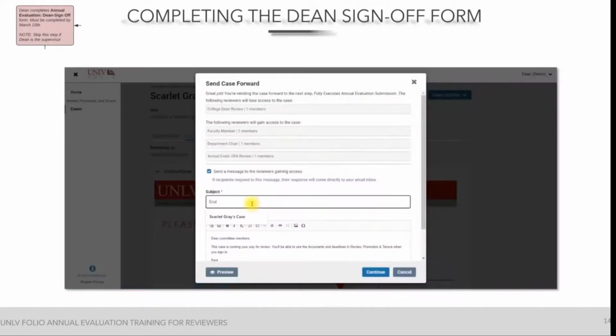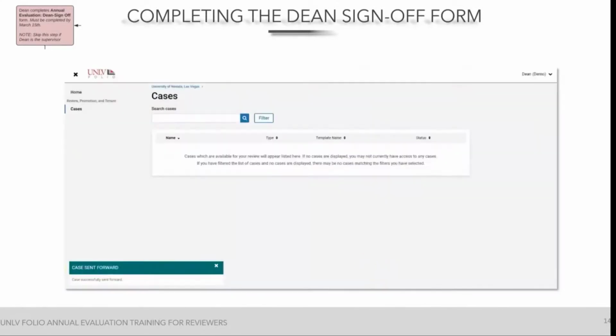Again, you have the option to send a message. I'll do Scarlett Gray's fully executed evaluation. And again, this message will go to the faculty member, the department chair, and the Office of Faculty Affairs, who are now all receiving access to the case. So when you're ready, you'll click Continue. And now the dean does not have any access to the case anymore. It's now with the faculty member, chair, supervisor, and the Office of Faculty Affairs.